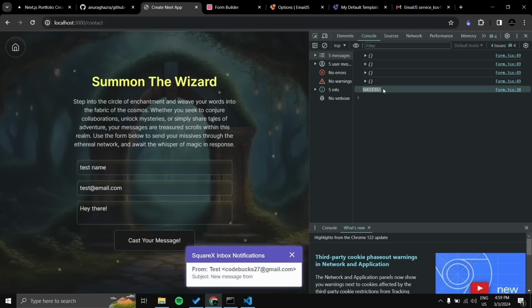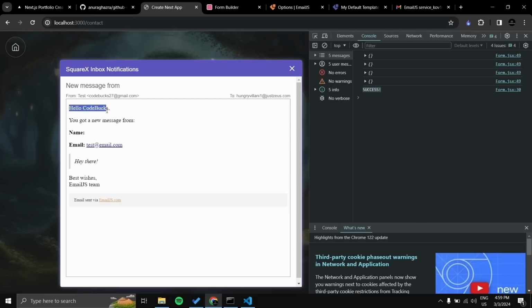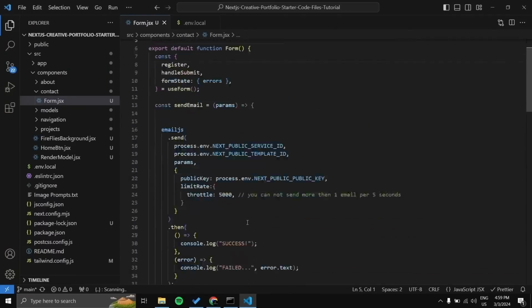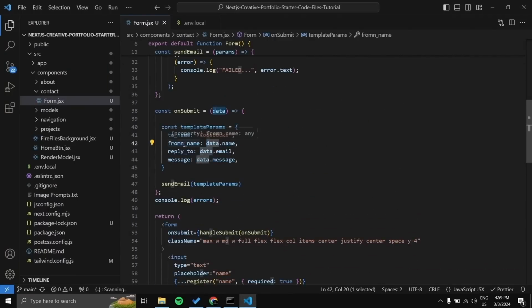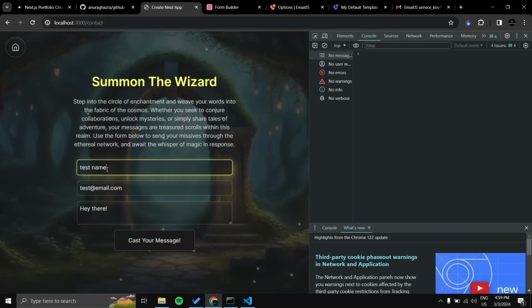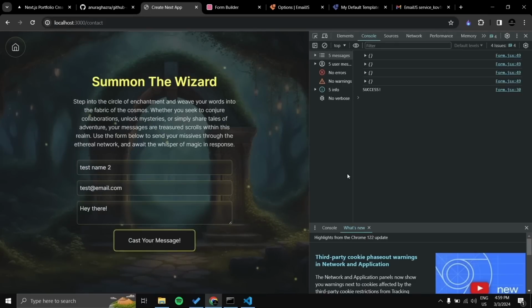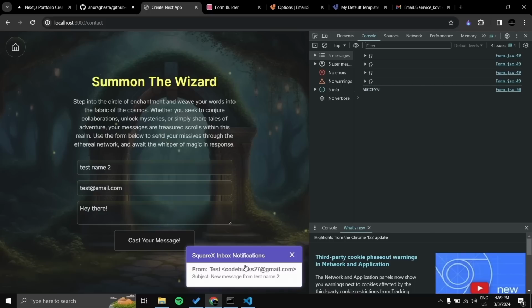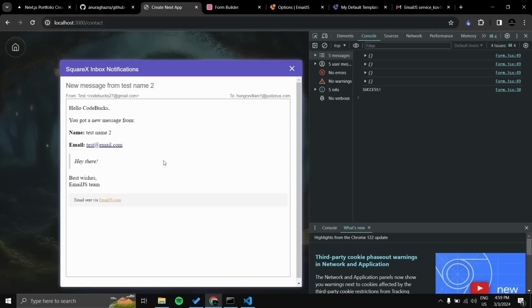So as mentioned here, success. So we received one email. So here's the email. Hello Codebugs, you got a new email from, there is no name. I guess there is an issue with that. So we have, oh, that is typo. Let's do this again. Name 2. And we have success. So we got the name, got the email ID and the message as well. That's it.